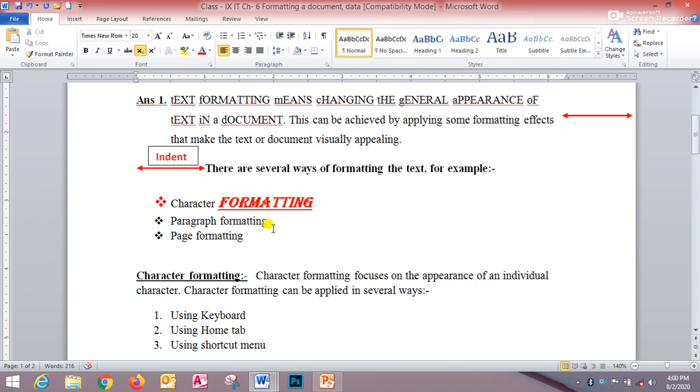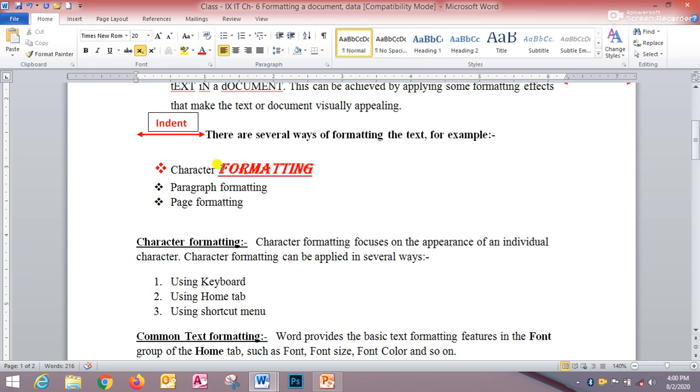So suppose students, I have already applied these formatting effects in this word: bold, italic, underline, font color. Now I want to copy these formatting effects to another word. So for that we have to use the format painter. Just go to the home tab and then from the clipboard group select the format painter option, right?